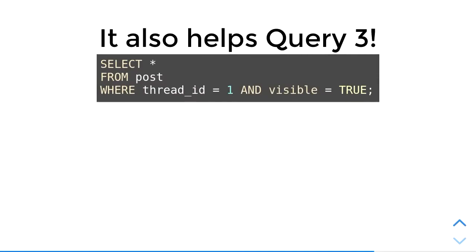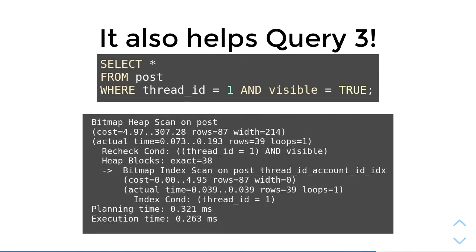Okay, this index actually also helps query number 3, which doesn't use all those fields, but it does use thread ID and visible. So here's now what we get. We get our bitmap index scan on the new index, and our time is at 0.263, which has actually come down from 0.277. The number of pages hit is pretty much the same. Our cost is almost identical, so we haven't really improved that much, which is why the time is pretty close to what it was. But it actually is using the same index, which means we could maybe get rid of an index.